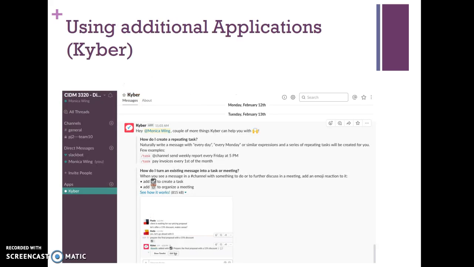Using additional applications, here again is Kyber. And with Kyber, you can just hashtag Kyber and you can send weekly reports, you can do invoices. There are so many different things that you can do through Kyber. You can further discuss stuff in meetings, add emoji reactions, organize meetings, things like that.